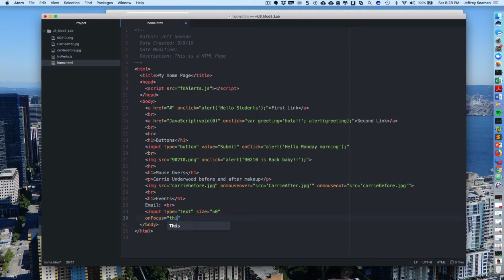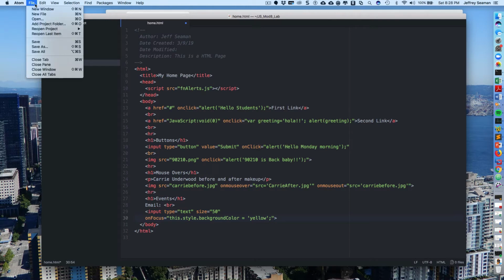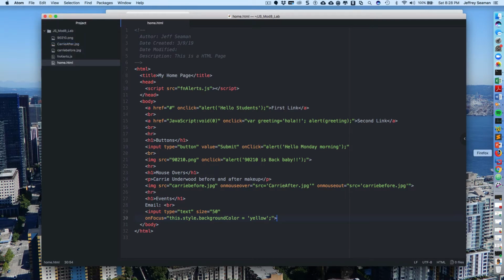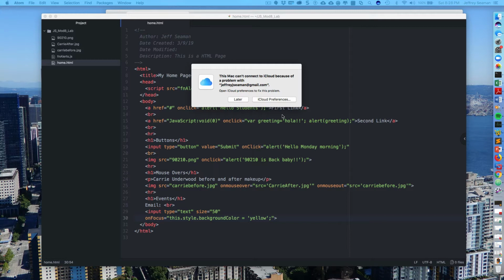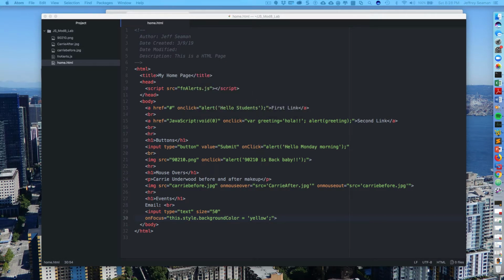And then we'll do onfocus equals this.style.backgroundColor equals yellow. Yellow brick wall, yellow brick road. All right, so let's hit save.